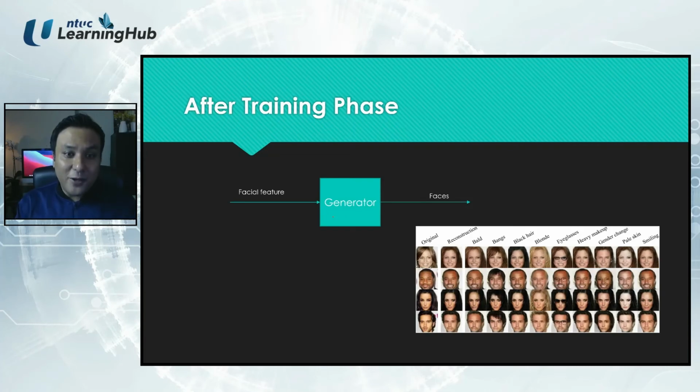So what do you have in front of you? What is the generator? Think about it. You have a means to create fake faces, right? Not real ones. These are all made up faces. So you can just input whatever facial features that you want, and you can generate the fake face. So you can see here, bangs or whatever. You can make the fake face.